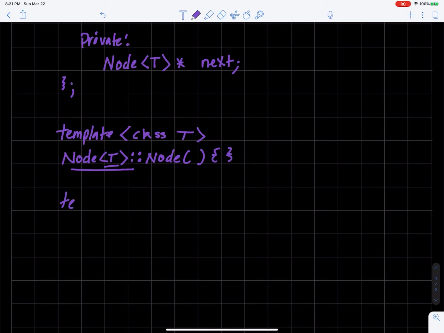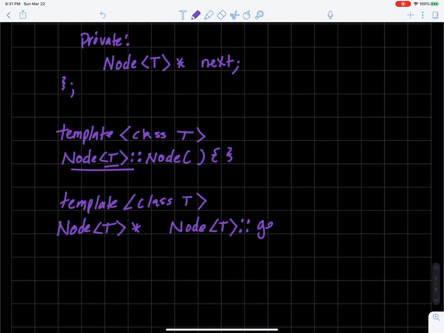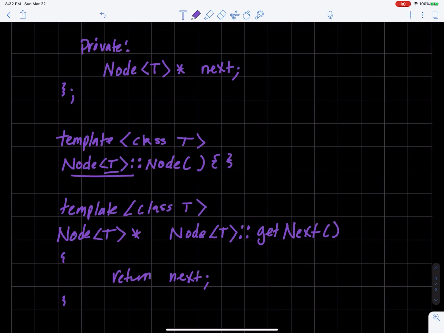If we wanted to implement our get next, we would say template class T. Since our class is a template, our scope resolution is a template, so node T's pointer is going to be our return value. Then we use our class scope resolution, node T, and then we put our function get next. Of course, in that function all we do is just return next. All right, so those are the key points that we want to know.